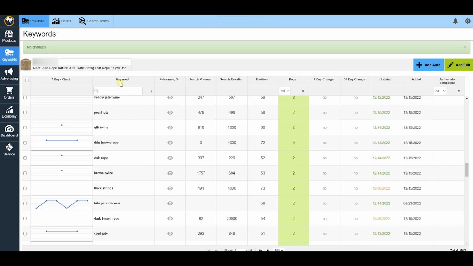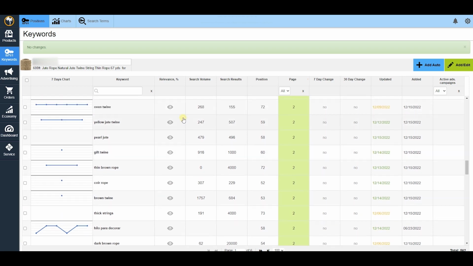The first column we see is a graph of pages on which the keywords are located over the past 7 days, and how they behaved. The second column represents the keywords themselves. The third column is the relevance of the key. The higher the percentage closer to 100, the more relevant the keyword is.